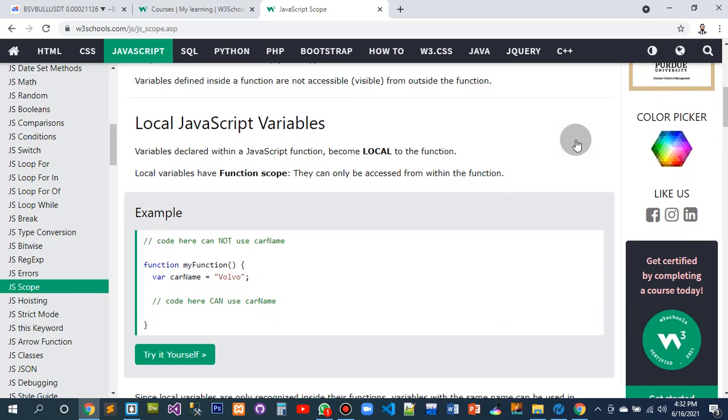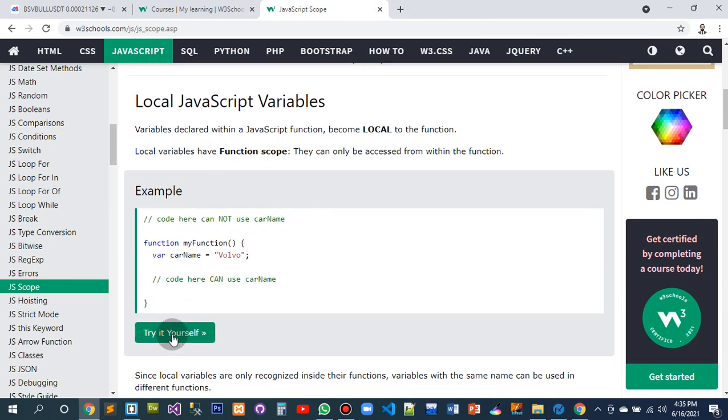Local variable. A variable declared within a JavaScript function becomes local to the function. Local variables have function scope. They can only be accessed within the function. We can only access these variables in this function. We can't access them outside of the function. Global variable. Let's try it ourselves.